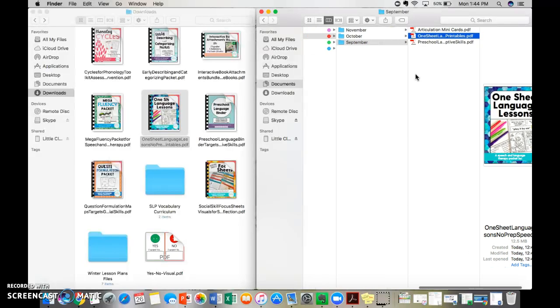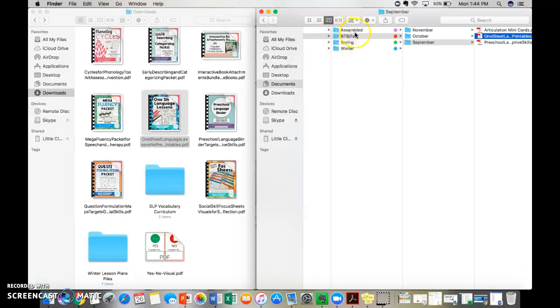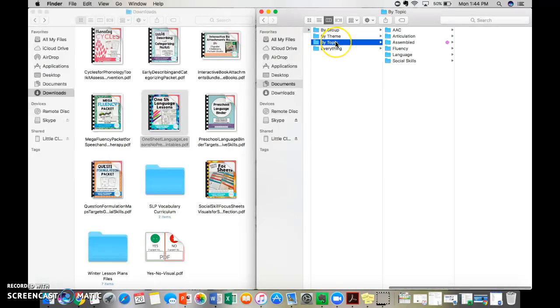I do not sort by theme because I do not really do themes. I sometimes use seasonal reinforcers, but I really don't do themes a lot. So I'll show you a different way. You might want to try sorting by topic.